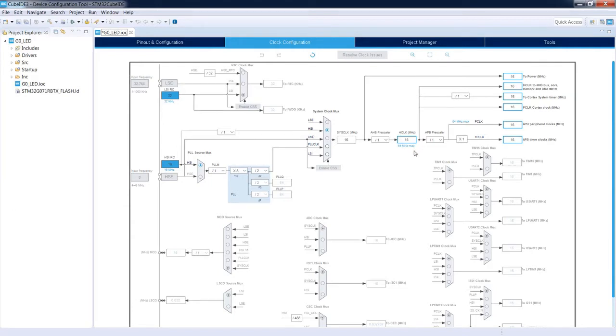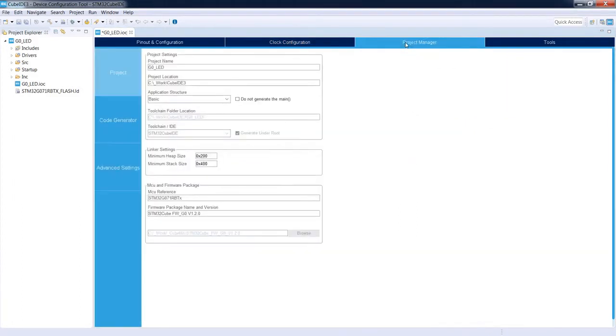We are not using any PLL and external components. This is just to simplify the application and make it easy to start. We will not change anything on this step. We will play with the clock configuration during our next hands-ons. Okay, let's go to the project manager to generate the code.